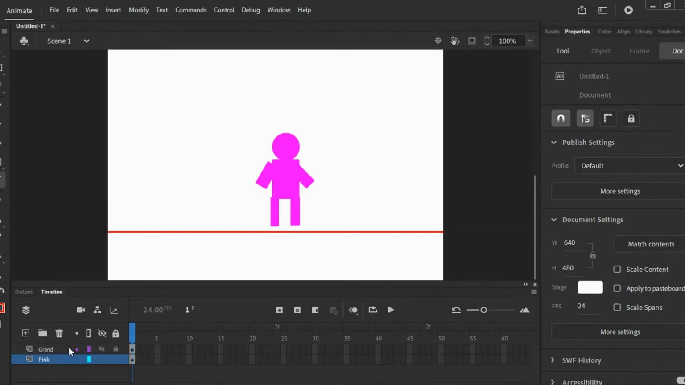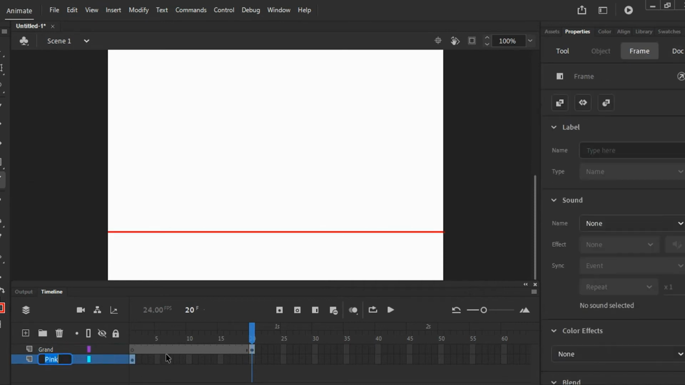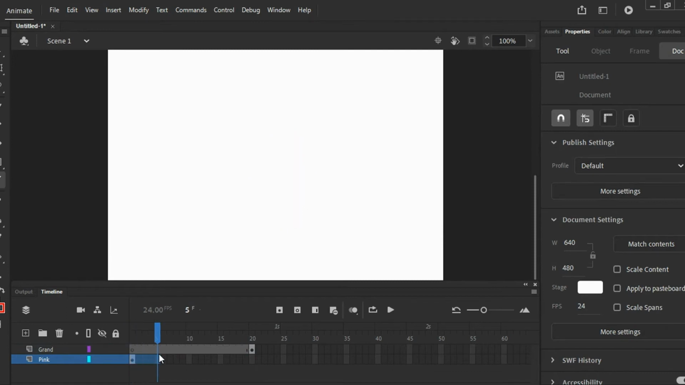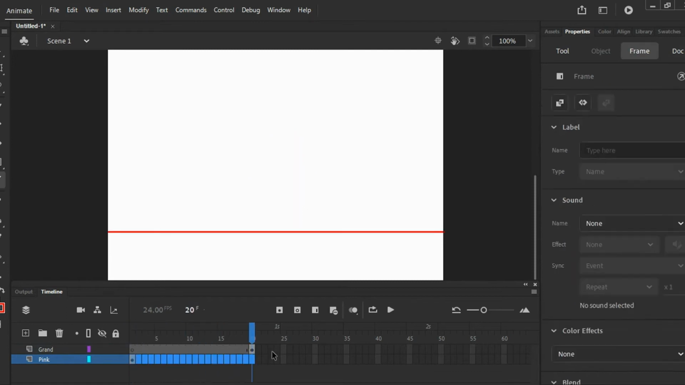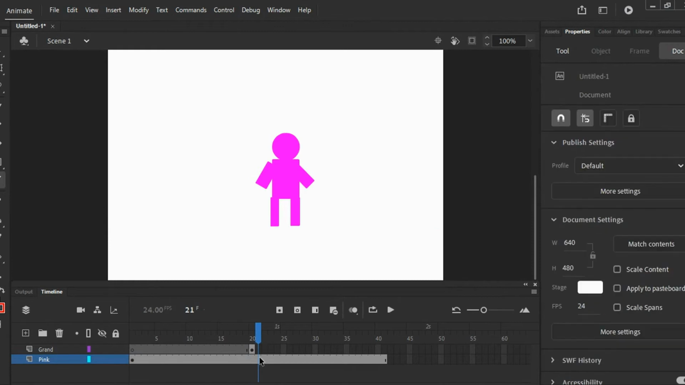Okay, so we are going to go to ground and extend this layer to 20. So that has your ground, then your pink person is down here. So we don't want to change. So we're gonna go here, then we are going to extend the frames all the way to where that is. Then we're gonna press insert frame, and then we are going to cut off all the frames over here. I don't know why it's having problems for me. This never happened before.